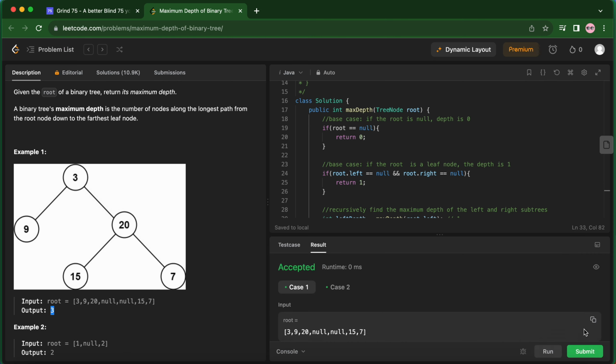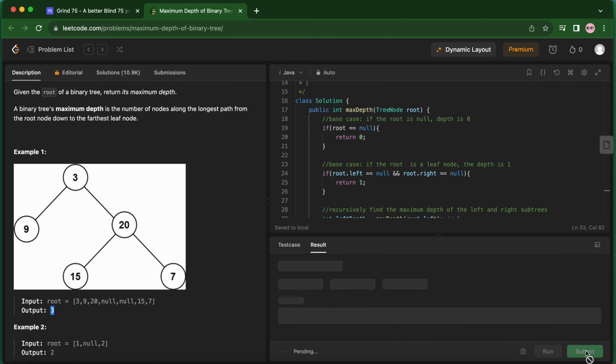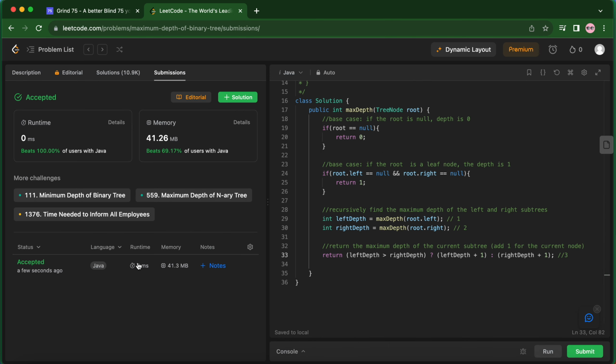Okay, it is taking some time. It's taking some time because of my internet, not because of our runtime. This shows 0 milliseconds, beats 100% of the solutions. Great.